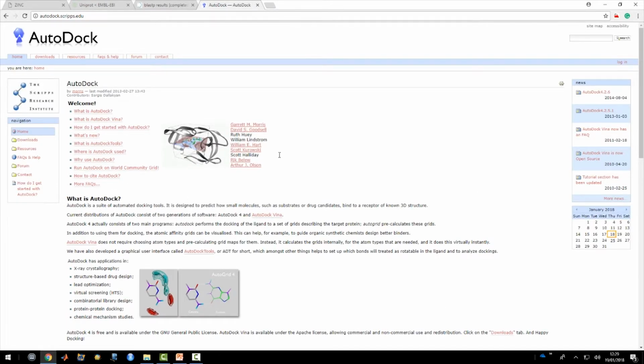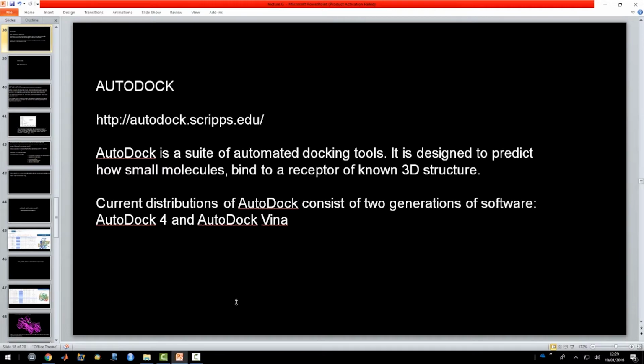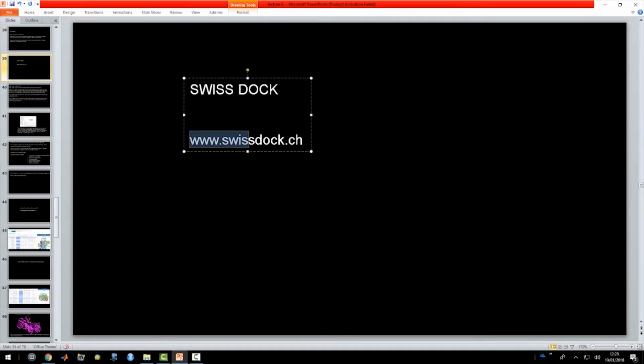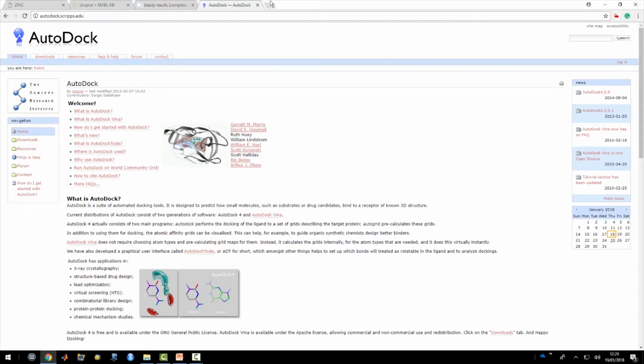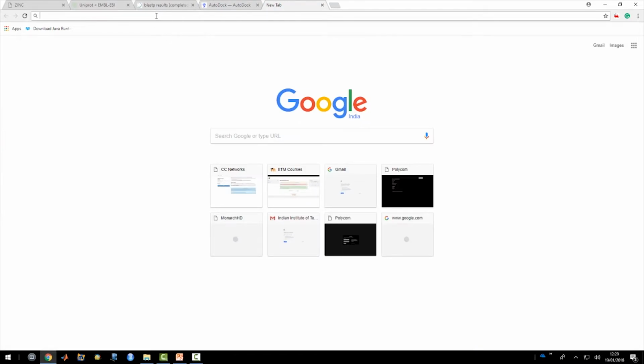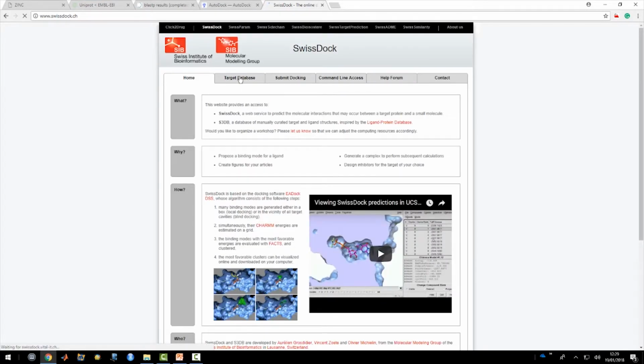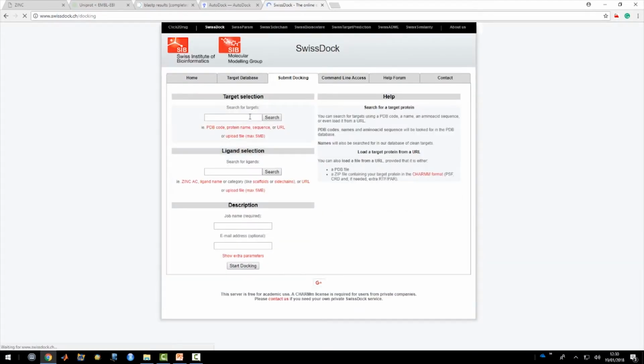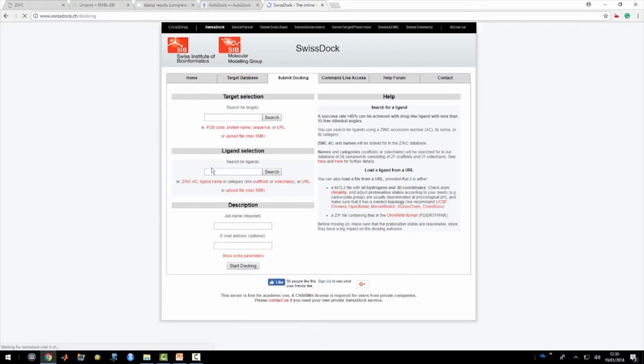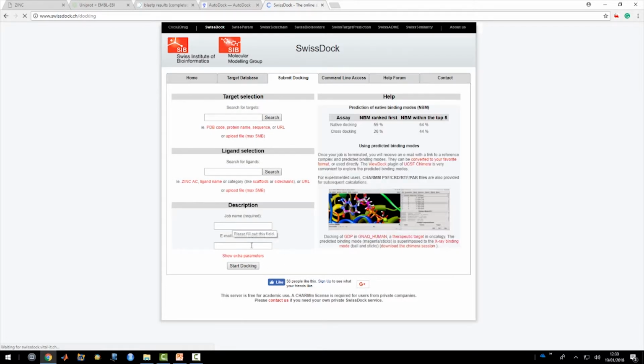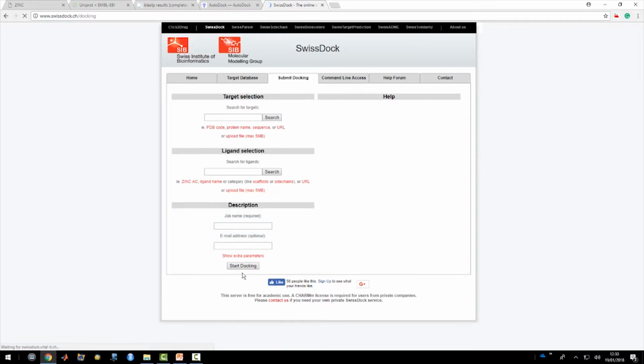This is AutoDock. We can download AutoDock version 4, and for academia, as I said, it's free, so we can use that without any problem, and it's one of the best. We also have something called SwissDock, and that's again a free software. It can do the docking. As you can see, here we can give the target protein, here we can give the ligand, and then we can give our job name, we can give the email ID, and then we get the results.